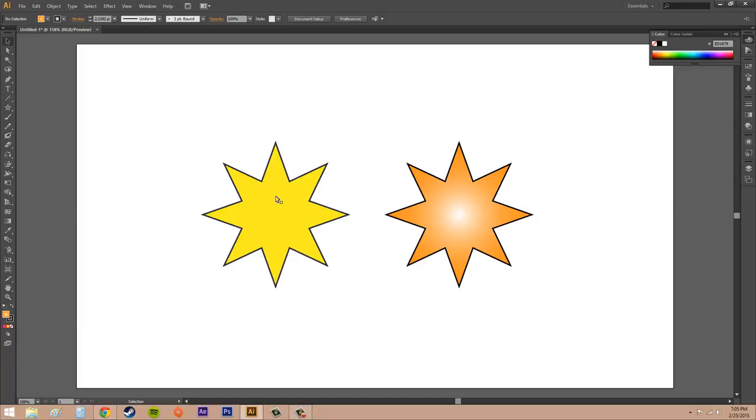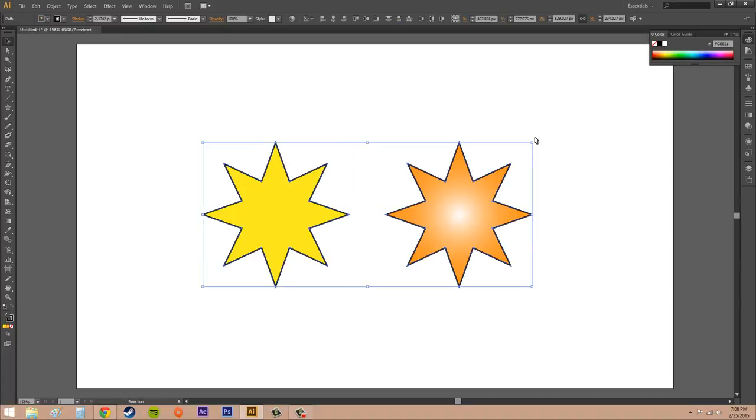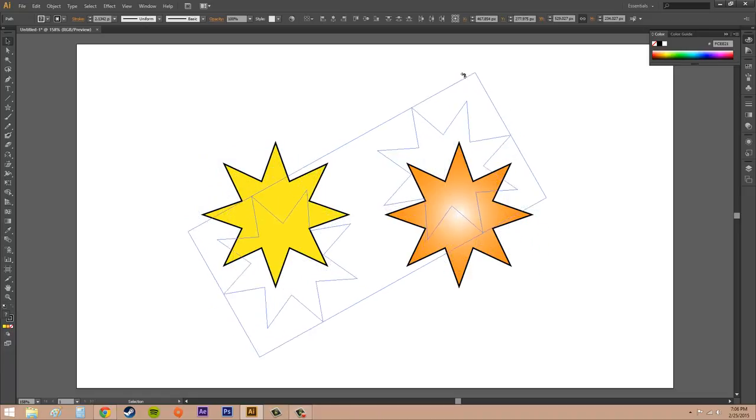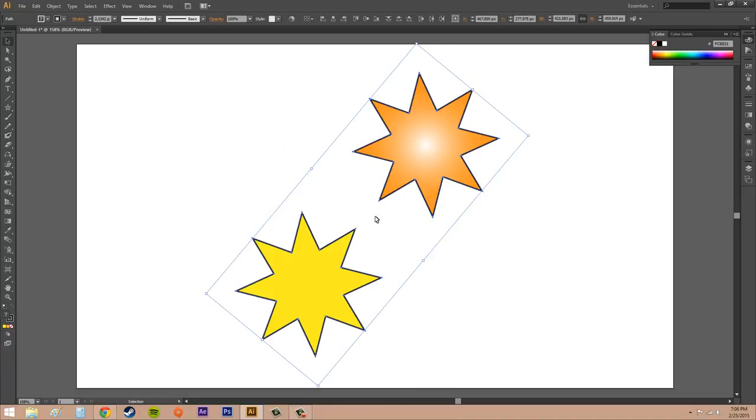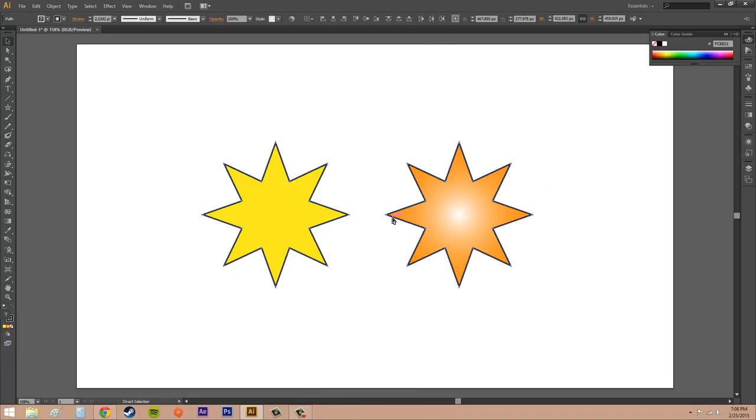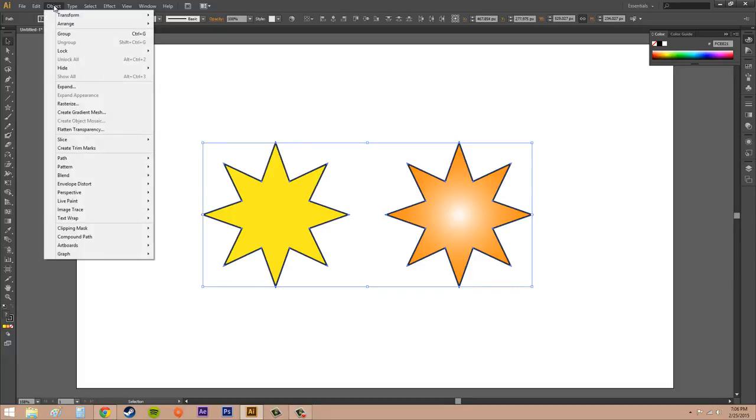So what I'm talking about is when you select two objects and you do something like rotate, it's going to rotate by its own reference point, which is probably right here in the center. And then when you rotate these, they're going to rotate along the whole entire page. But if you want them to rotate along both of their own centers, you're going to have to use the Transform Each command. So you go to Object, and you go to Transform, and you come here to Transform Each.